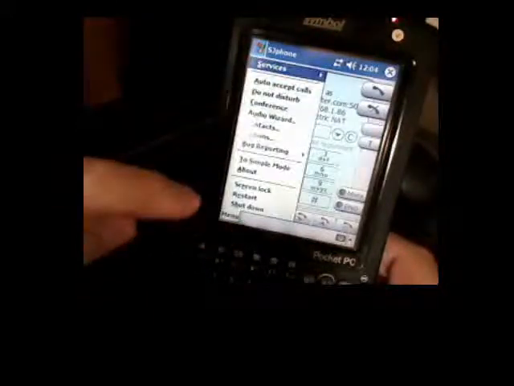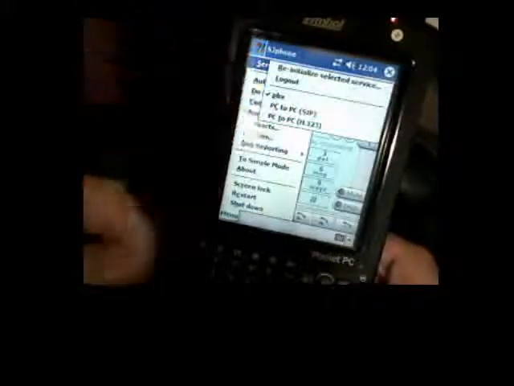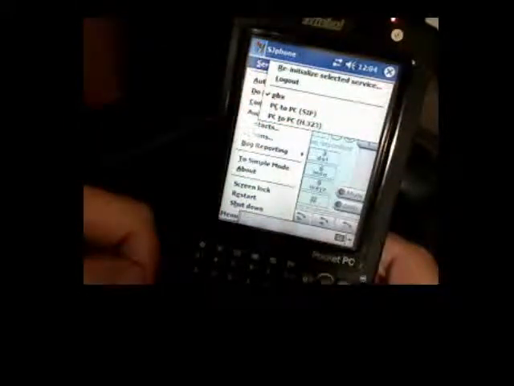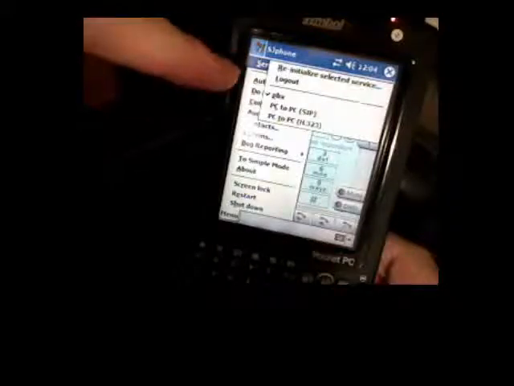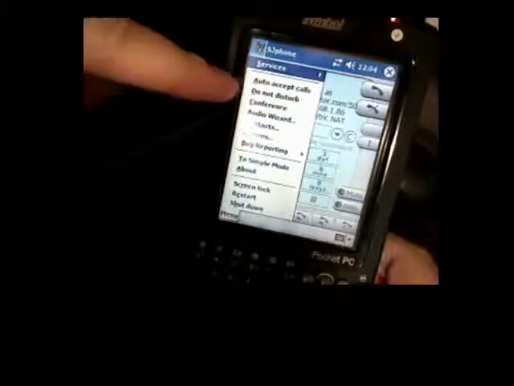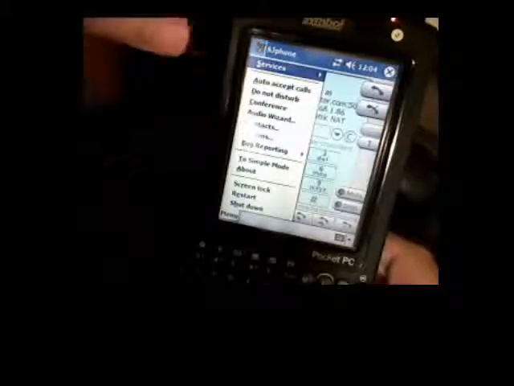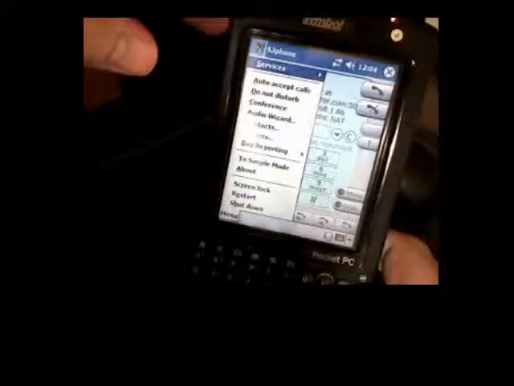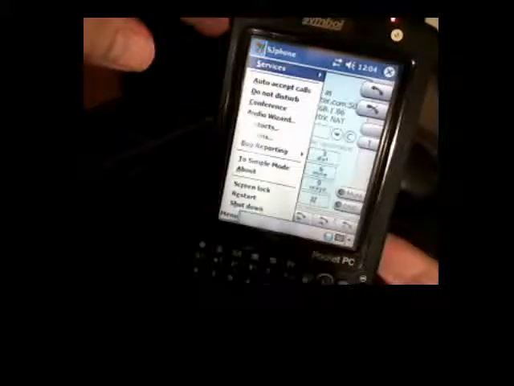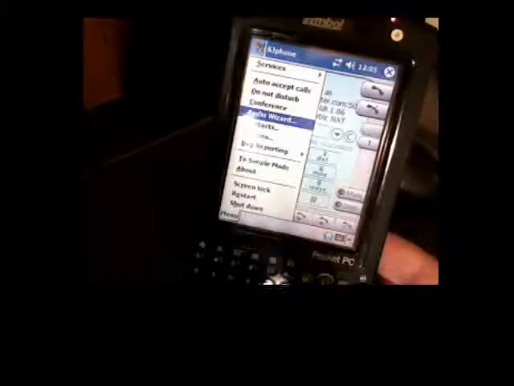You can also have multiple services set up for it, and you can make files to provision this thing. So that's kind of nice. You can auto accept calls, do not disturb. Has a good audio wizard.